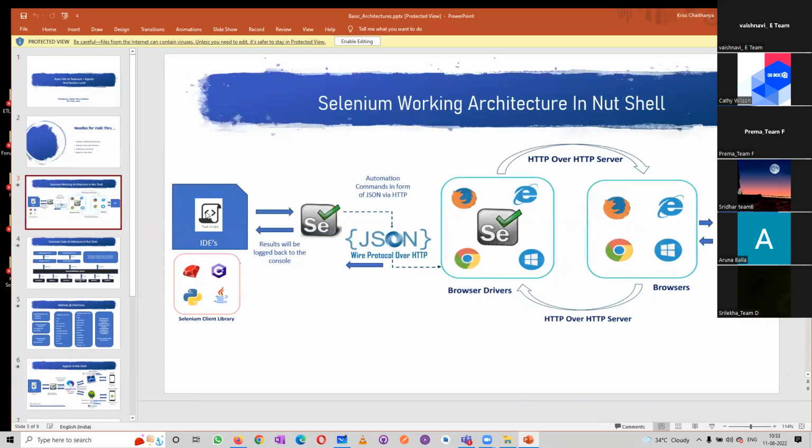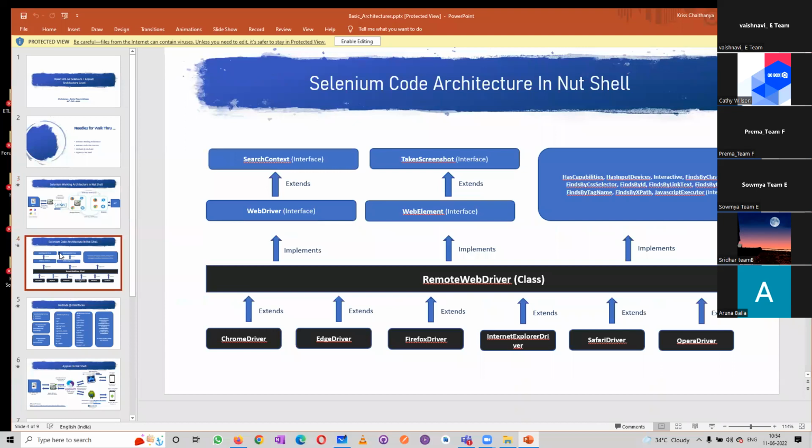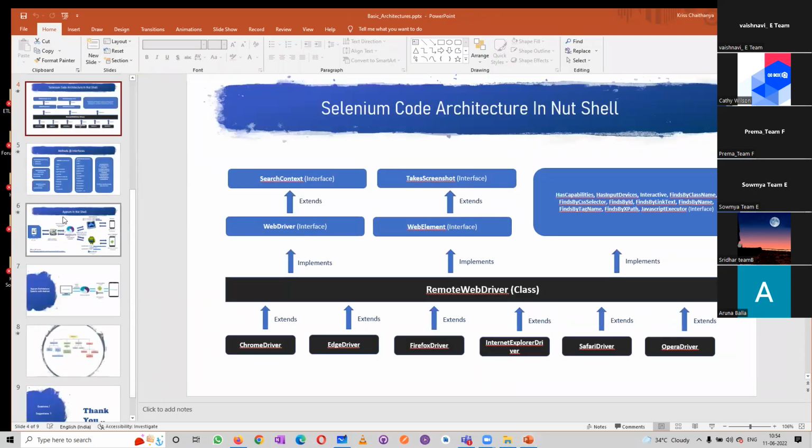I told you, right? Now, this is our IDE. From the IDE, it will go to the Selenium WebDriver. From there, it will go to the JSON wire protocol. From the JSON wire protocol, it will go to the browser drivers. From the browser drivers, it will go to the browser. And in the browser, we will have the AUT. AUT means application under test. So that is how it will work.